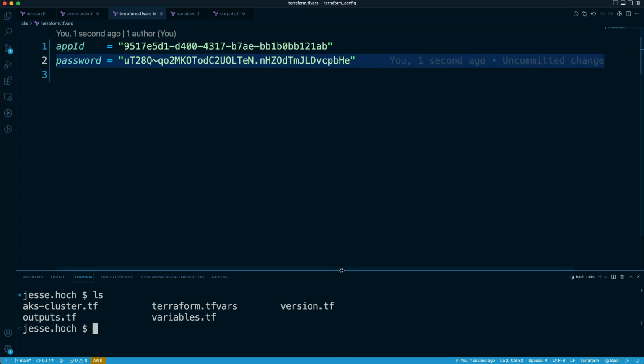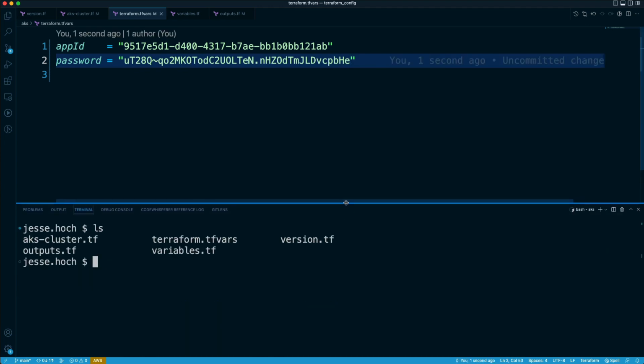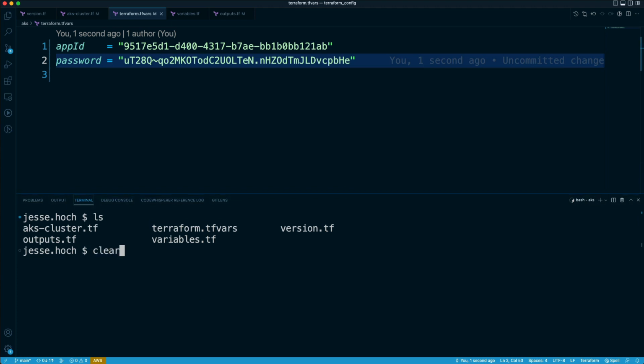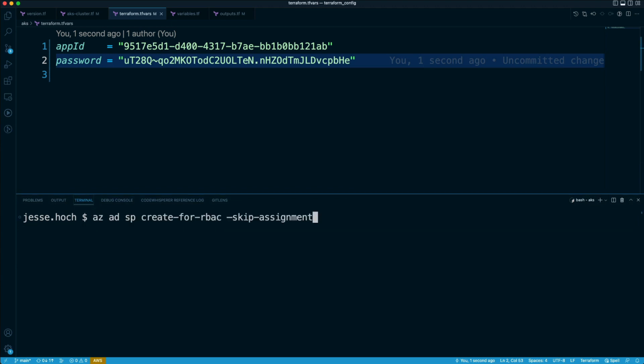Now, if you were doing this on your own and not in the Azure Sandbox, you could run this command to create your service principal. This will display your app ID information as well as your secret.